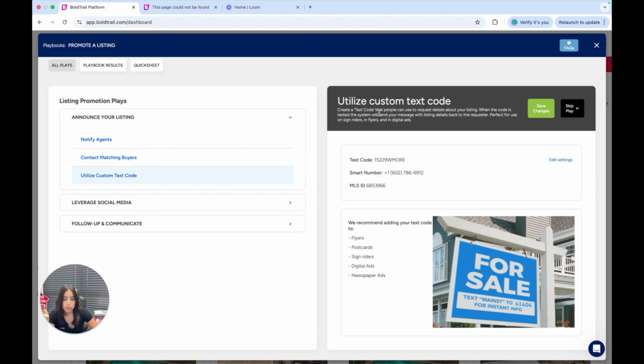Create a text code that people can use to request details about your listing. This is great, for example, for flyers, postcards, sign writers, digital ads, or newspapers. So you can see this picture right here: for sale, text Main Street to 41404 for instant information. So this would be the text code.